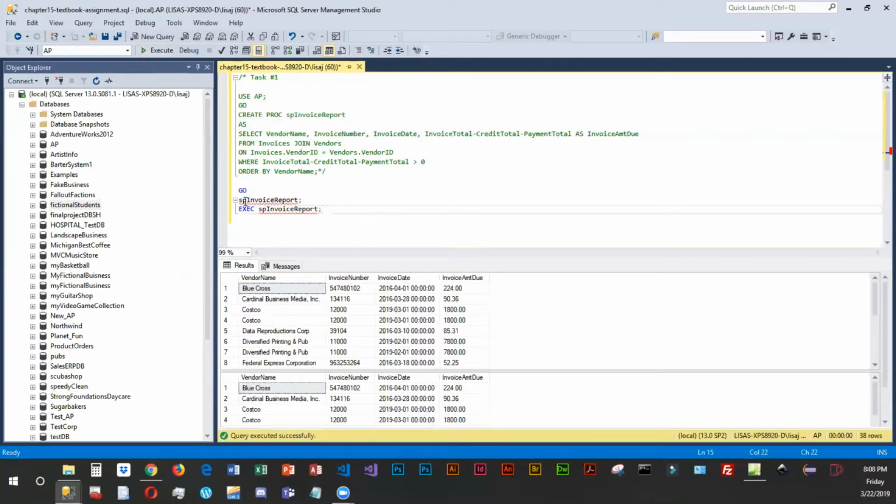And it did execute the first time because now this is the first line in the batch. And for the exec statement, it doesn't matter what line in the batch it is, it'll work regardless. Okay, so at this point, you are going to want to save your script as chapter 15 textbook assignment. And I'm going to move that closing comment down.